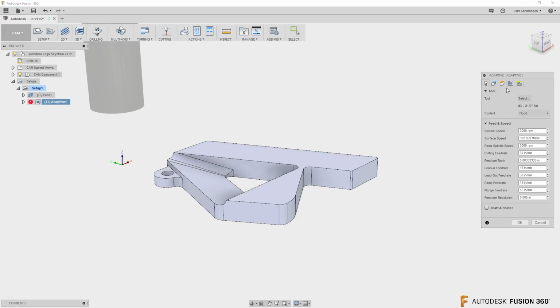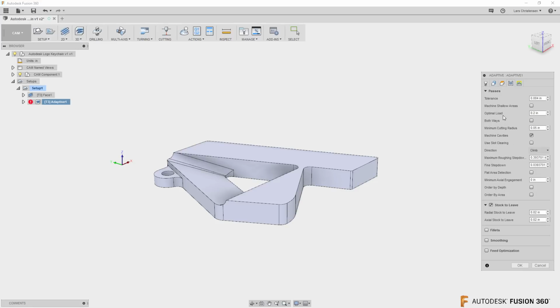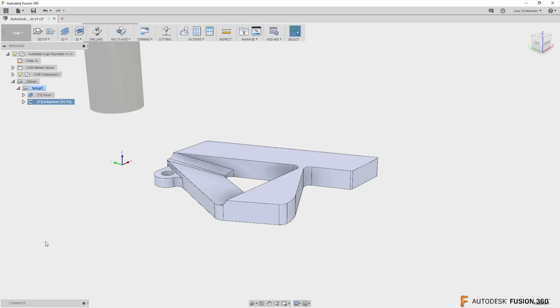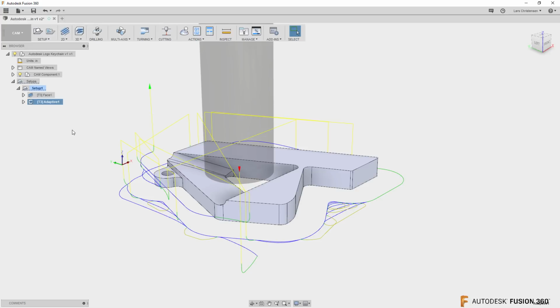The other thing I want to show you is, when you do adaptive, feeds and speeds, of course, again, use your manufacturer's. But in the heights tab, this optimal load is where you make the adjustment. If you've never used this before, I would probably start out at something like 100 thousandths, or maybe even a little bit smaller. That's the width of your cut with the cutter, so be aware of that. Hit OK. It updates here.